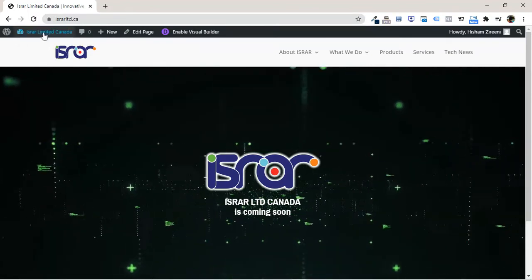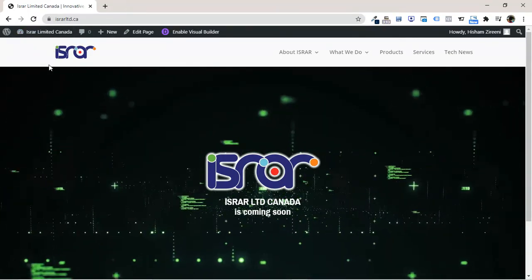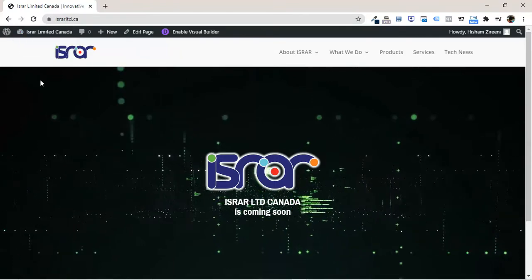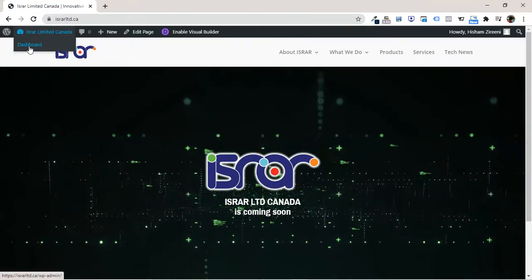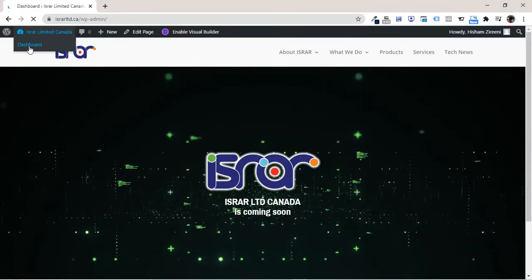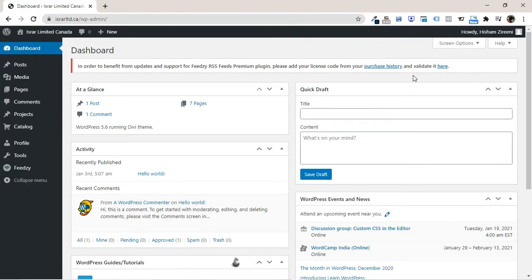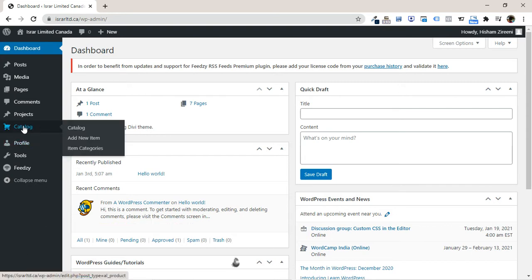But in this tutorial, we are focusing strictly on the catalog, so we'll go back to the back end. To go to the back end, you click here, Israel Limited Canada, and click on Dashboard. Okay, so we are back at the back end, and then let's add a product to the catalog. So here's your catalog. We've got to add a new item. Add new item.